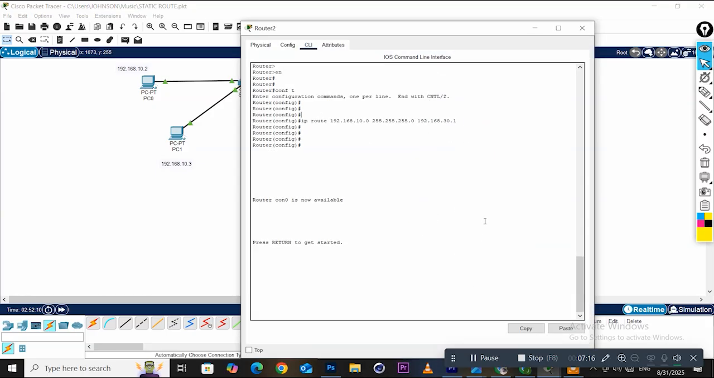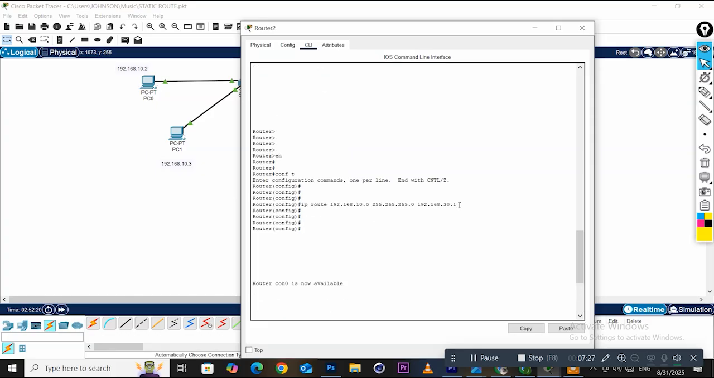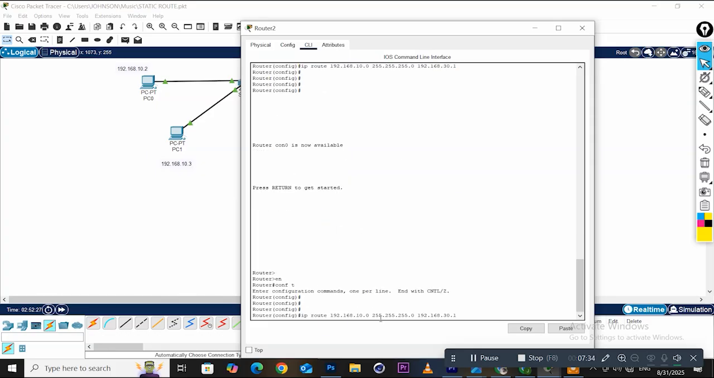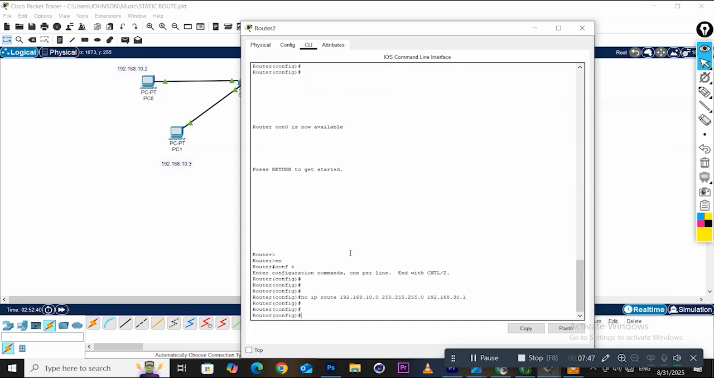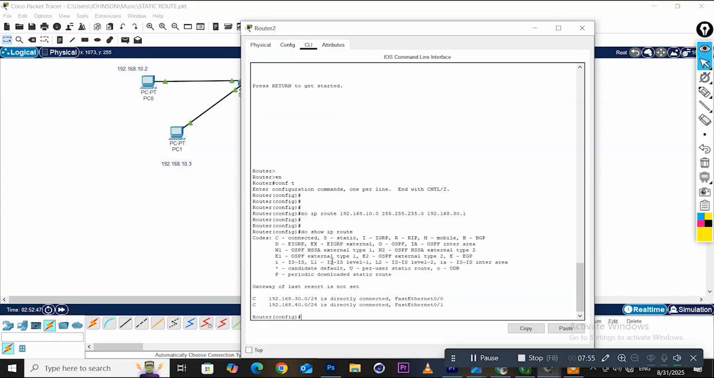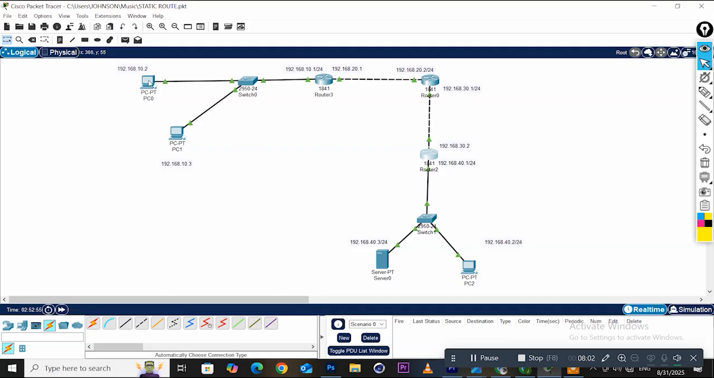We come here and do the same thing. If you want to go to the beginning of your command, you just type Ctrl A and it would get you there. I think that's all. We can do show IP route. Okay. So presently there's no routing in this setup.